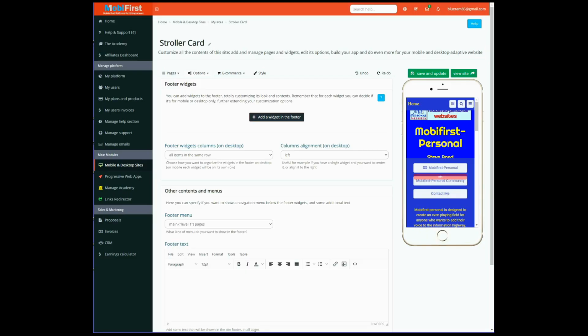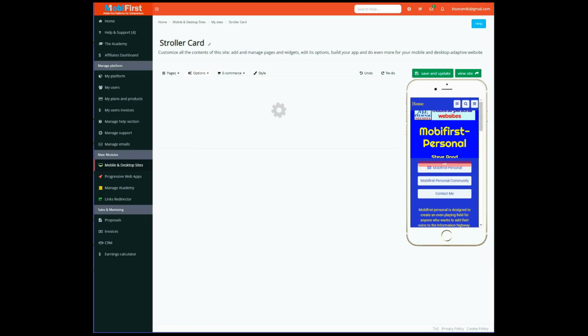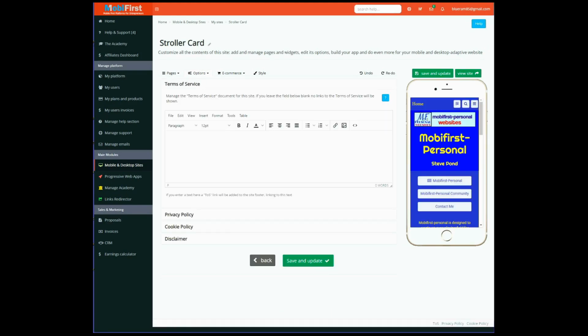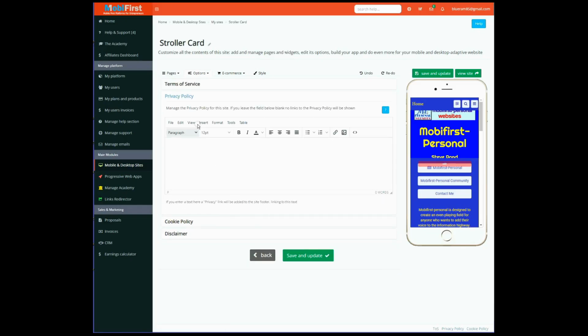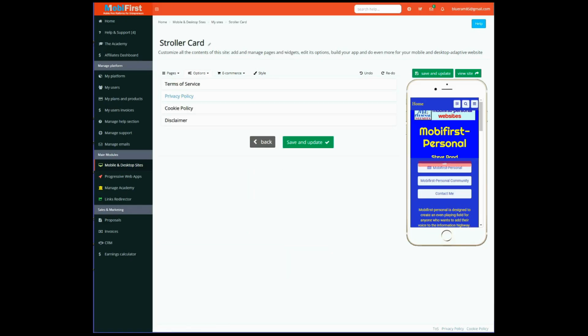Once again, move to Options, move to Legal and Privacy. Then select Legal and Privacy to get the terms of service and the privacy policy available for you. Our paid plans offer a good generic set of these to be modified as required.